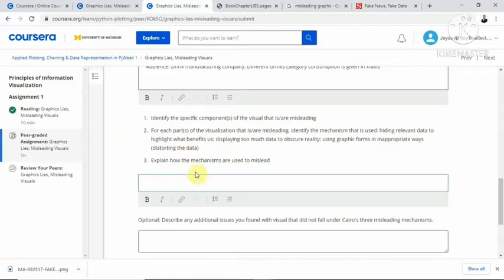Now we have to analyze what data is misleading. We have to write the misleading data we have analyzed.